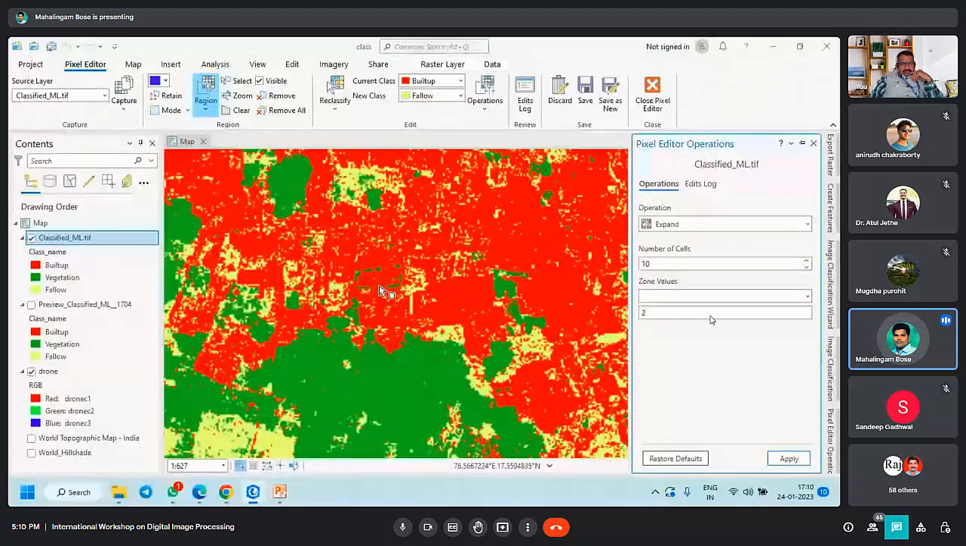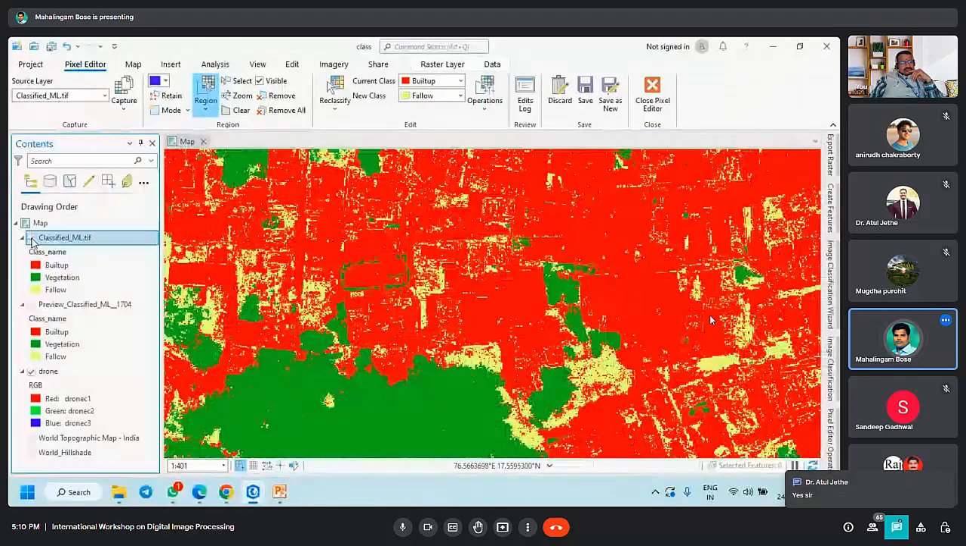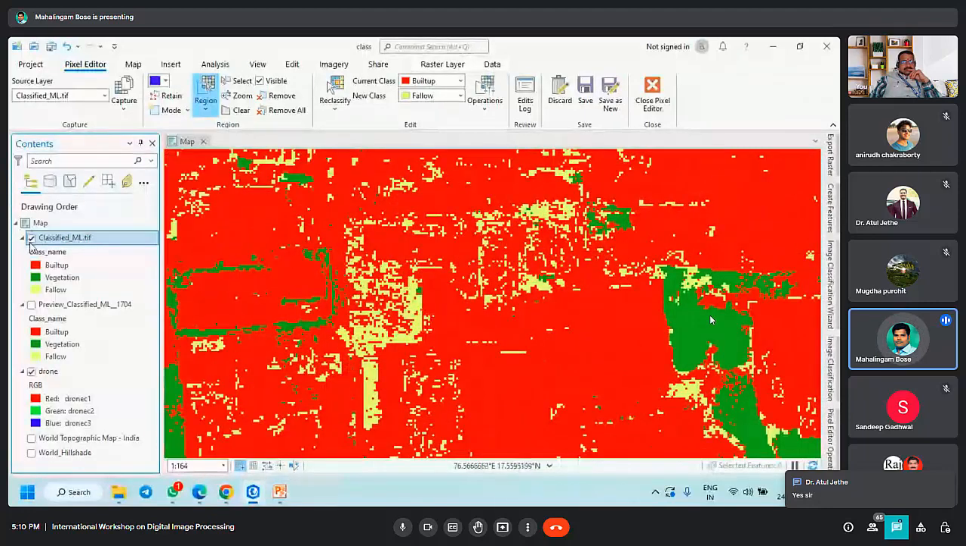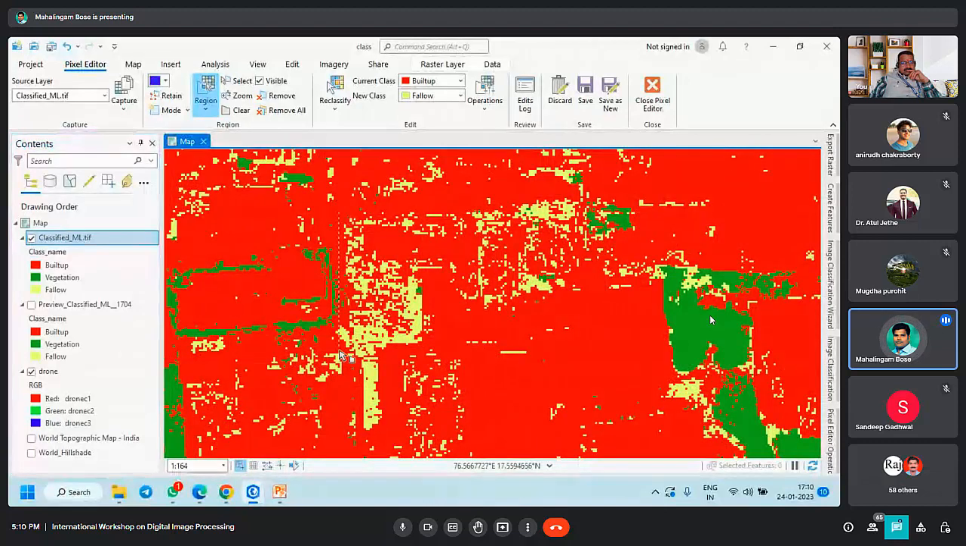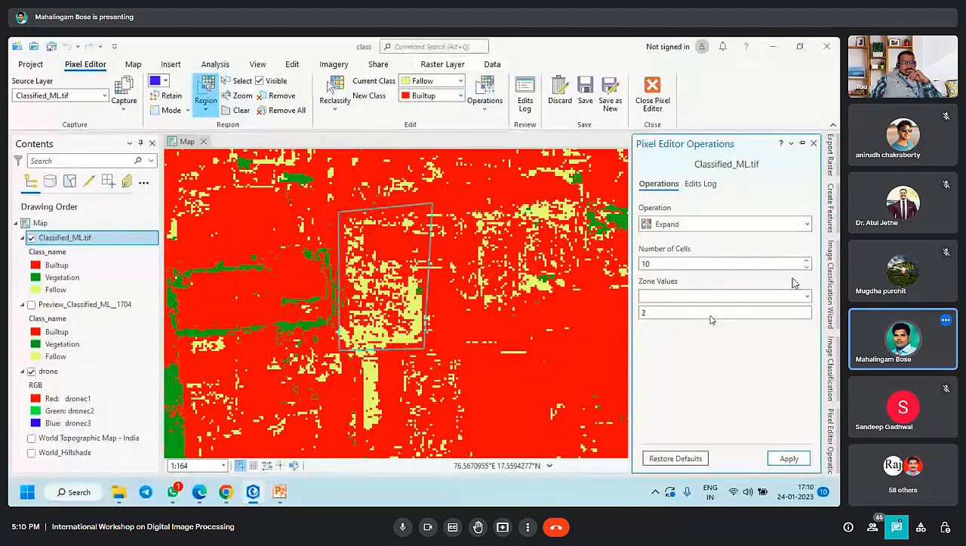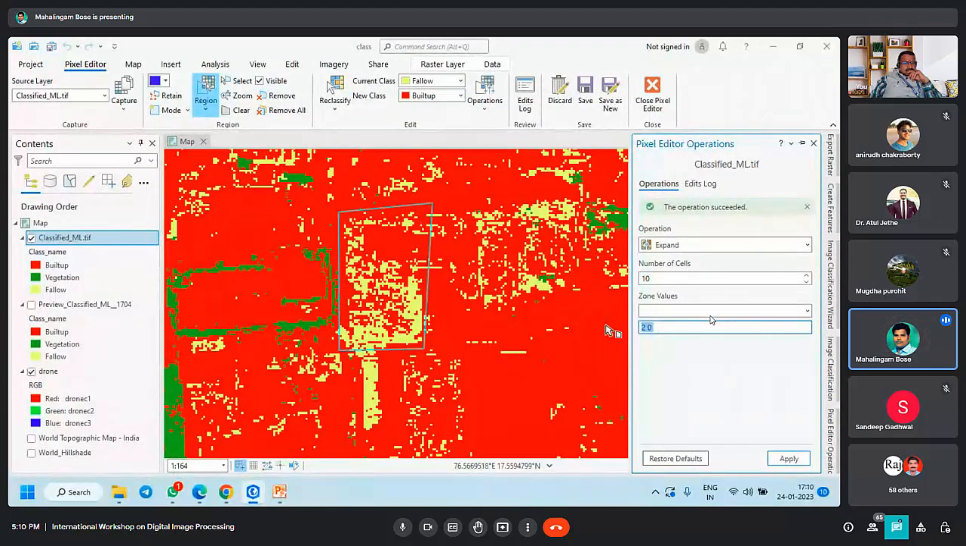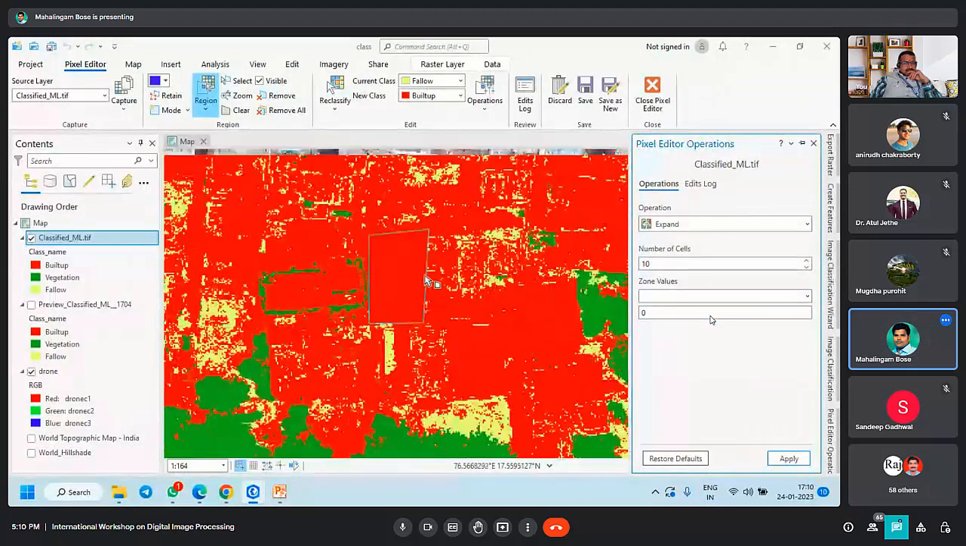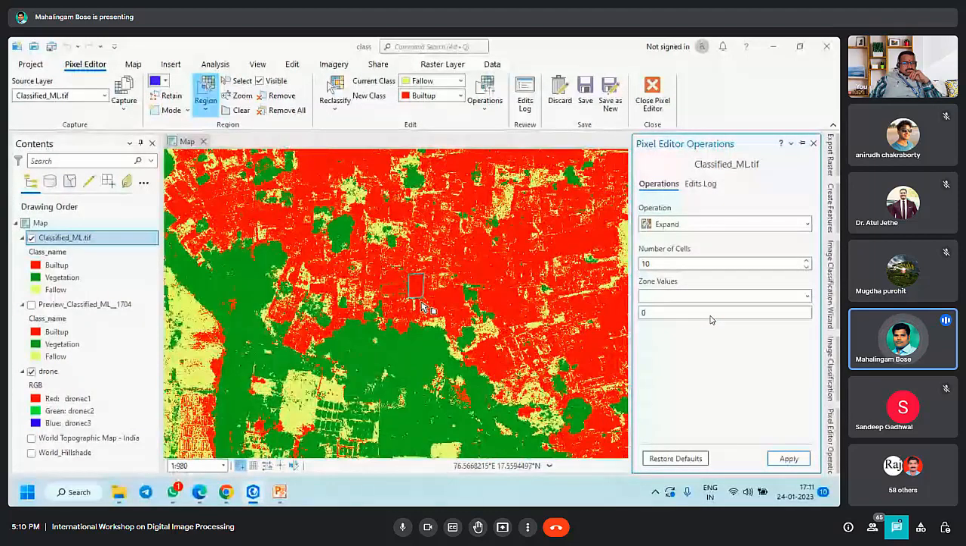I can go for one more here. Right. See, these are buildings, but they are misclassified as fallow land. So I select this area here, and it should be built-up. Did you get what I'm trying to say?